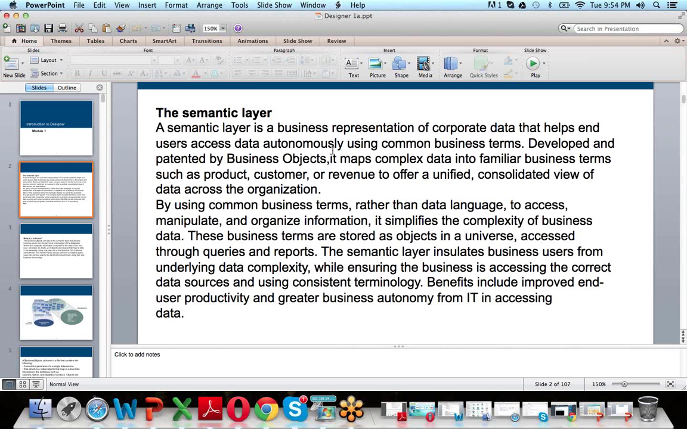The semantic layer insulates business users from underlying data complexities while ensuring that they are accessing the correct data sources and using consistent terminology. Benefits include improved end-user productivity and greater business autonomy from IT in accessing the data.